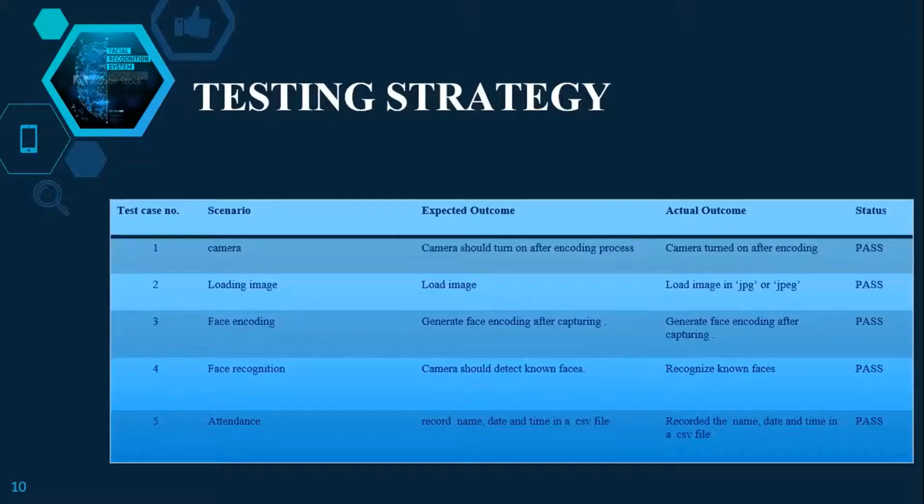Now, coming to the fourth scenario, we perform several tests and check if the face is getting recognized or not. And the final scenario is where we check whether the face recognized is registered in the CSV file with the correct name, date, and time. As we can see on the screen, we could successfully pass all the test cases.